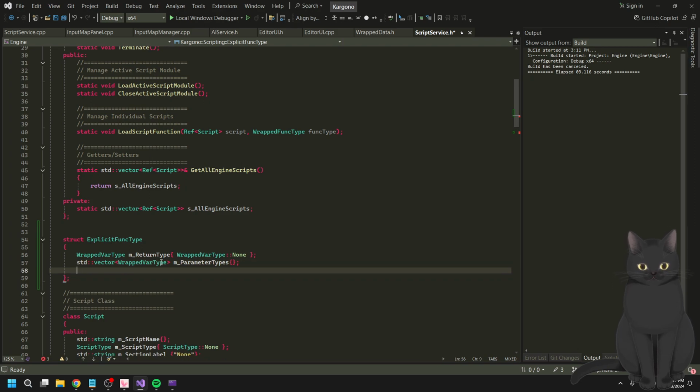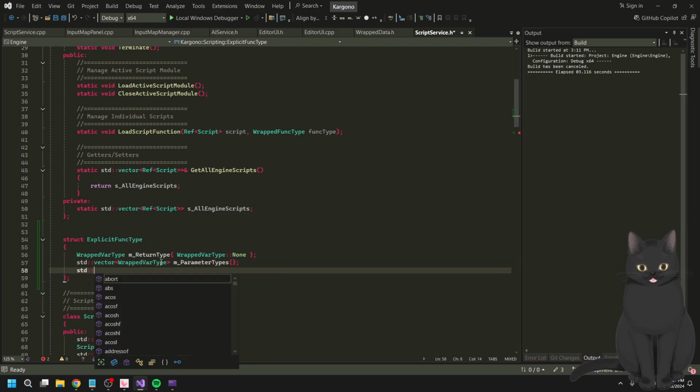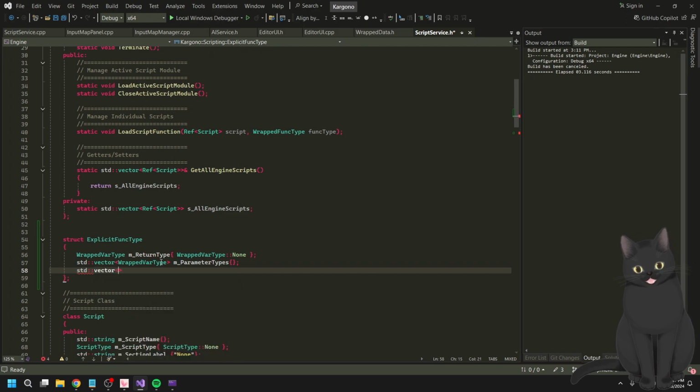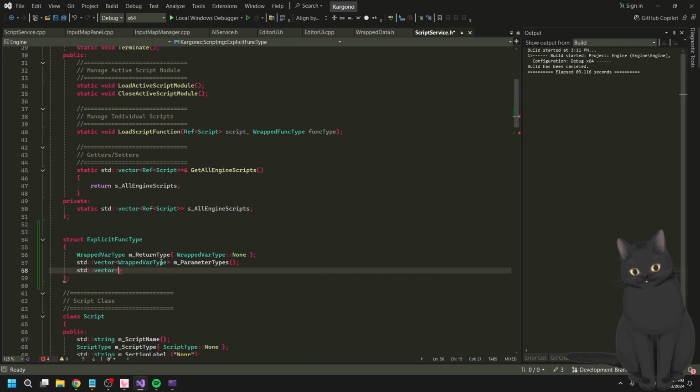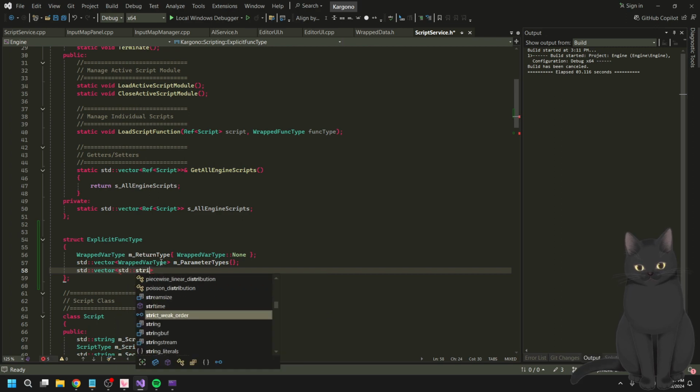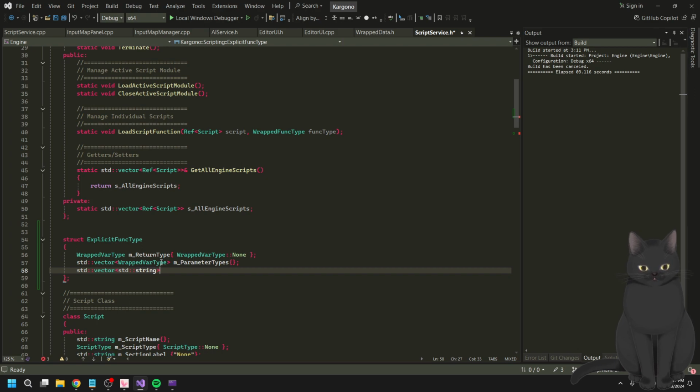And then we'll have another one, std vector of... ooh, now here I kind of want to do a fixed string. Alright, just do a std string because we're just gonna go crazy with heap data. Sure. Parameter names. Okay, you know what? No.